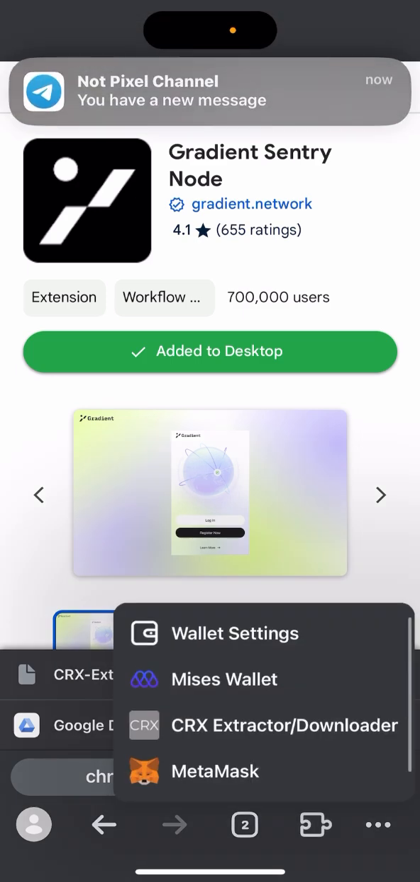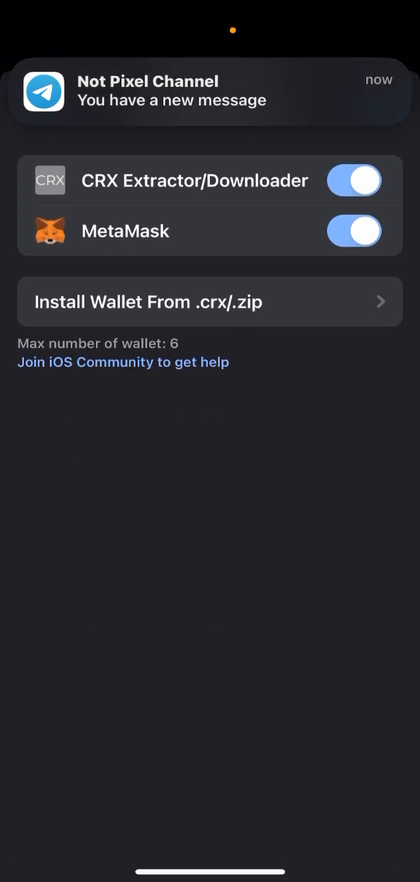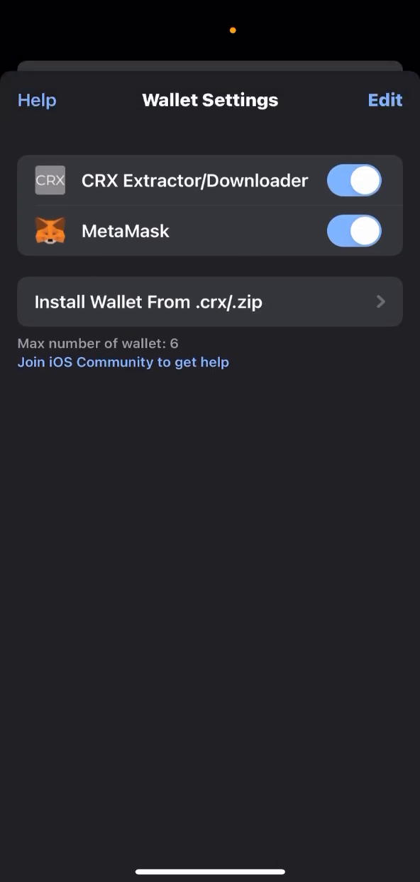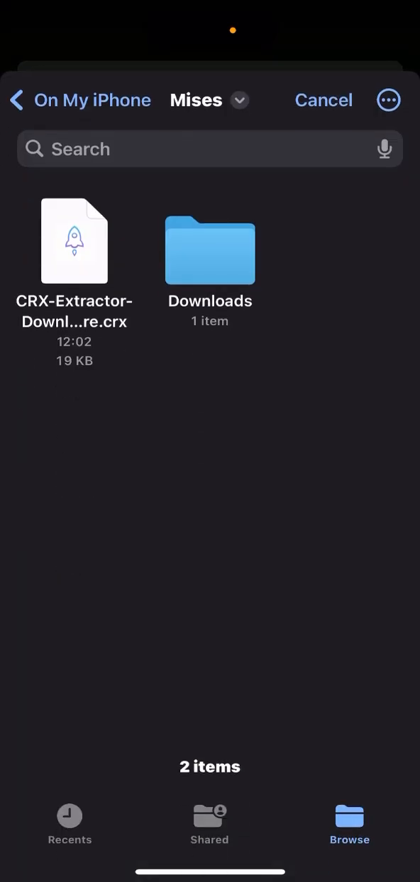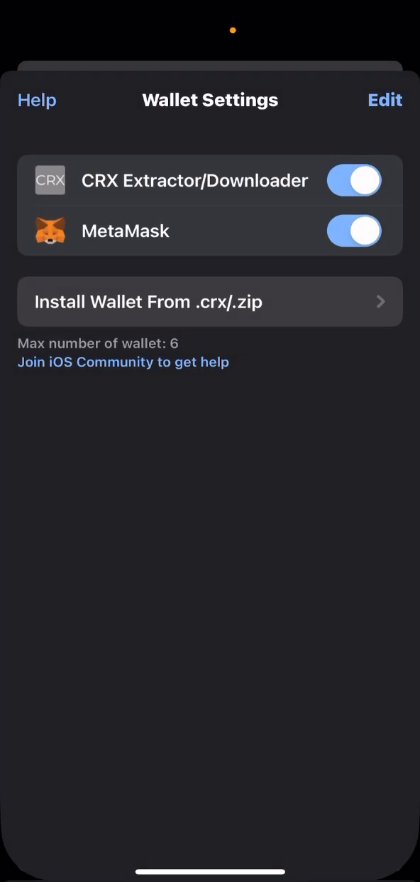Click on wallet settings once again. Let's install from a CRX or a zip file. Click on downloads within the Mises browser folder. We can see our gradient file has been downloaded. Now let's go ahead and import gradient into our Mises browser.